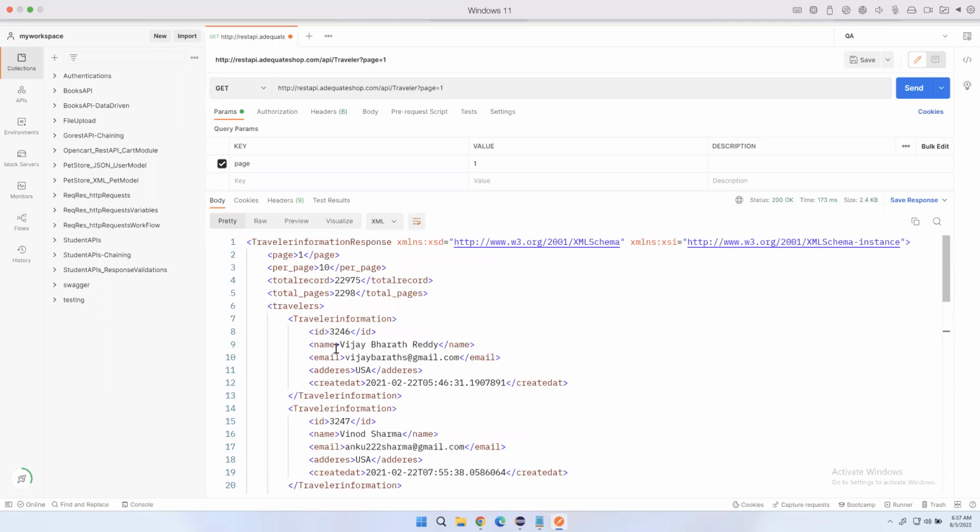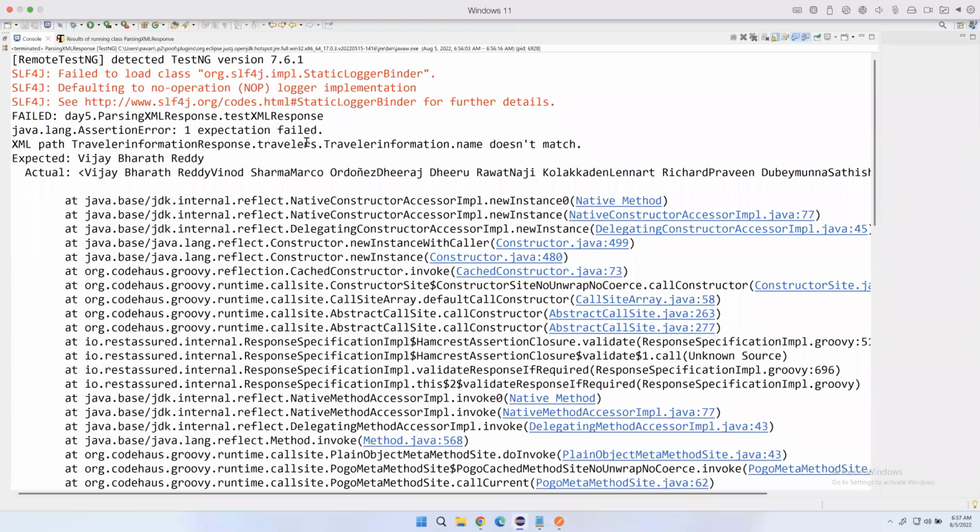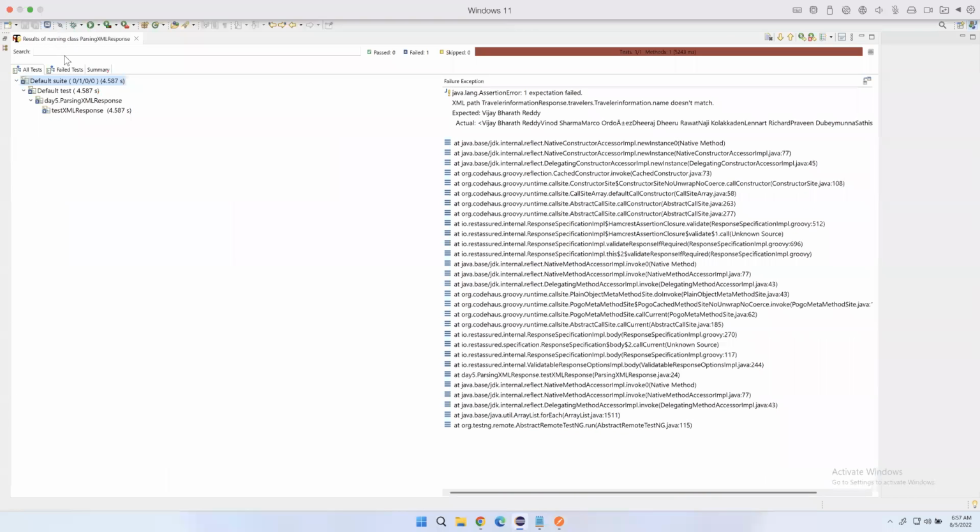But if I want to return exactly the first name, then what we can do is pass the index. Right, so let's try to pass the index now.